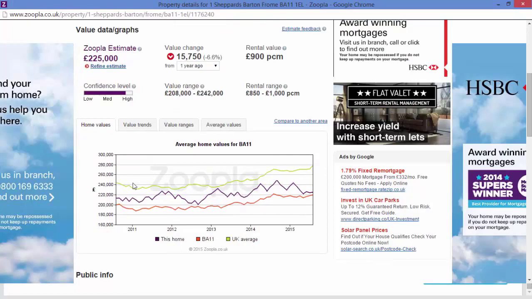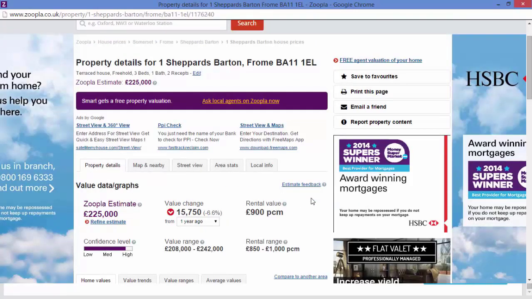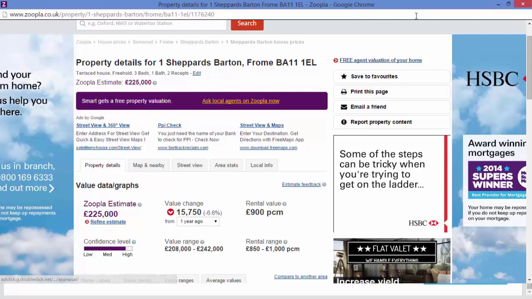It will also give you this helpful little graph here of the UK average, how that home has changed over the years as well, and the average in BA11. So to print that page, there is a handy print this page button that Zoopla's given you, and you can just print that page out and take that with you to your appointment as well.